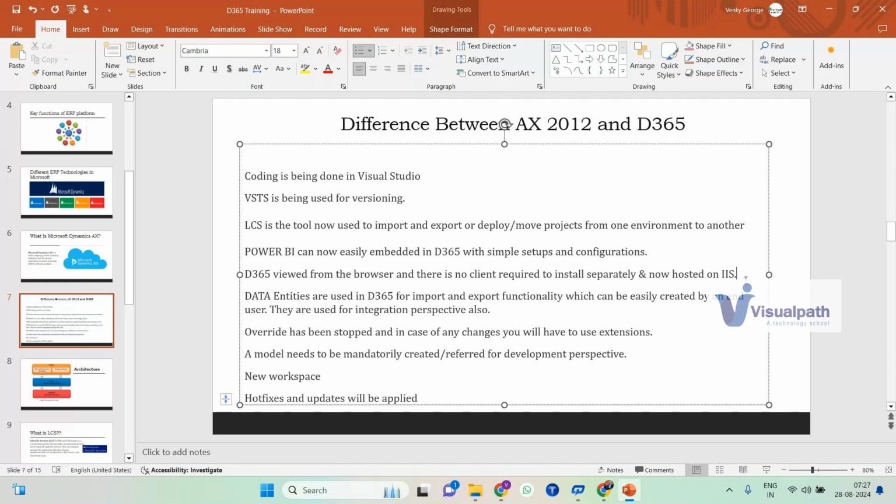These data entities are used in D365 to import data and export data into this D365 application or from D365 to outside the system. Here you can see a simple example. I have around 5,000 employees. Earlier I was using different functionalities and different software, but now I'm going to use the D365 application for my company to run the business, like to maintain employee-related information and their payroll details.